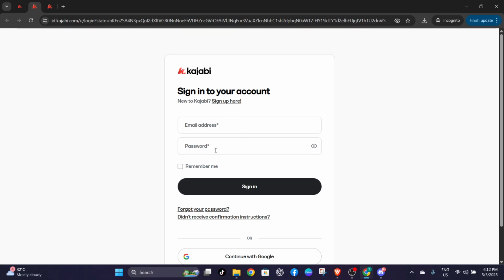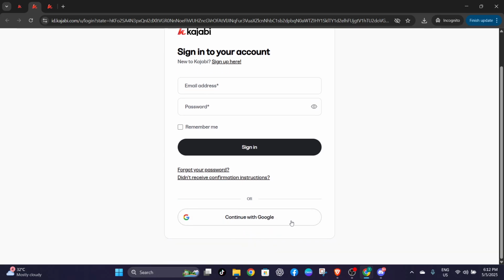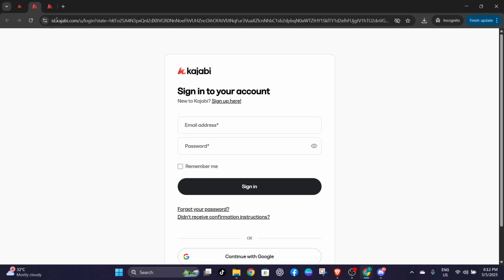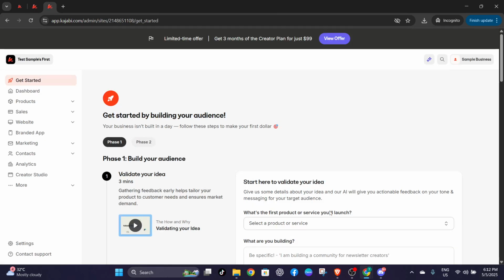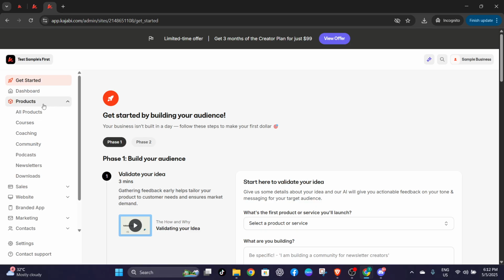Now that you're logged in, it's time to create your coaching program. Kajabi makes this process straightforward. Begin by heading to the products section within your dashboard. You'll see a drop down menu where you'll want to select coaching. Once you've clicked on it, there's an option that says get started. Go ahead and click on that. This will lead you through the necessary steps to begin setting up your very own coaching product.